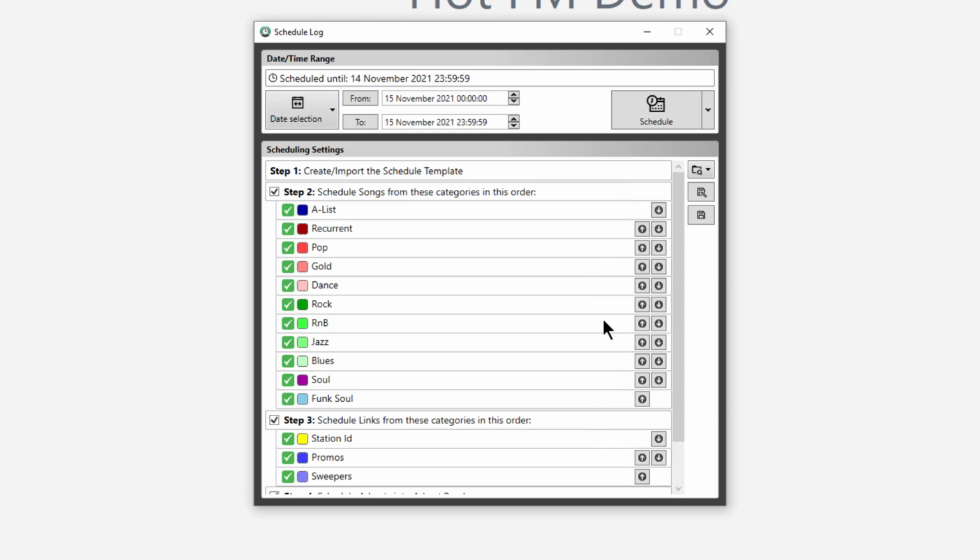which allows you to change the order that items are scheduled in. That's quite relevant, because particularly with enhanced scheduling, the categories that are scheduled first will take priority over the categories that are scheduled last. So in this particular scenario, the A list will be scheduled first, and therefore songs from the A list are less likely to be rejected because of songs from other categories already been scheduled.